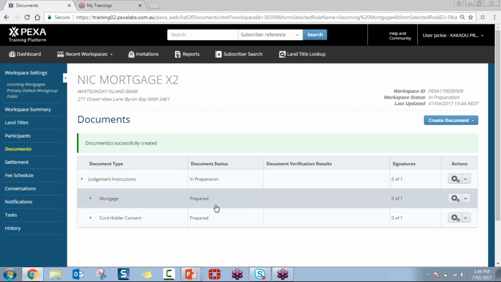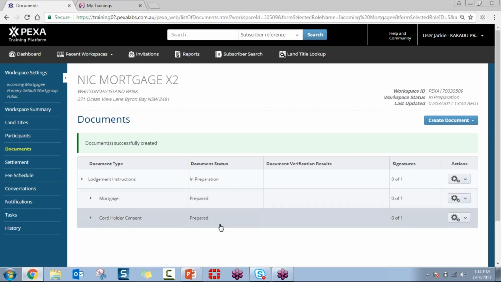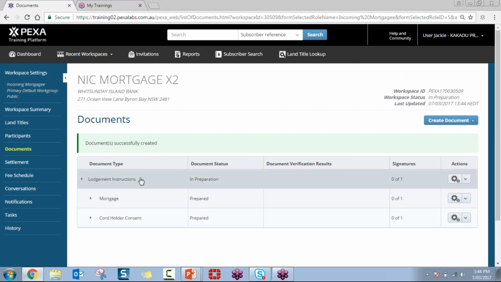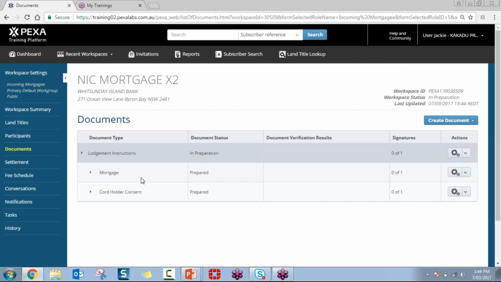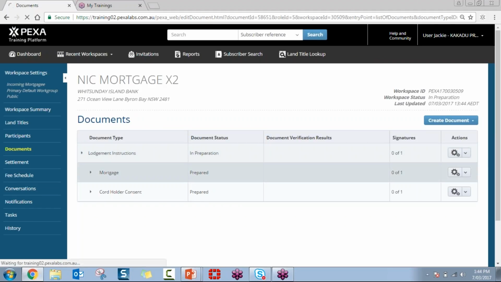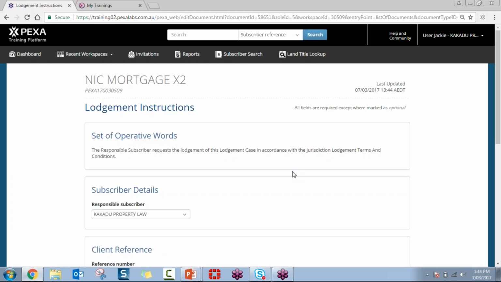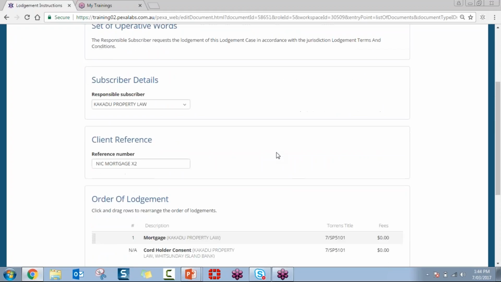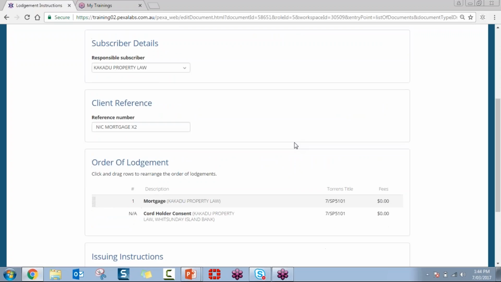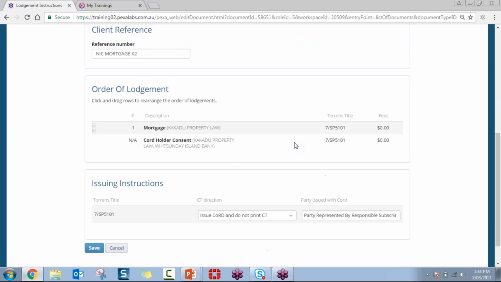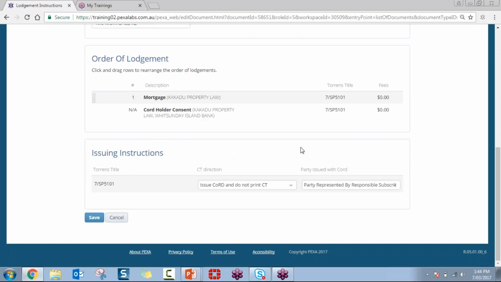Excellent. So now I've got my mortgage and my consent in prepared status. I need to get the lodgement instructions in the same status. So to do that, I'm using the action cog to edit. Checking the details that have populated and then selecting the issuing instructions. So do I want an electronic title or a paper title to be delivered after this transaction has been registered?